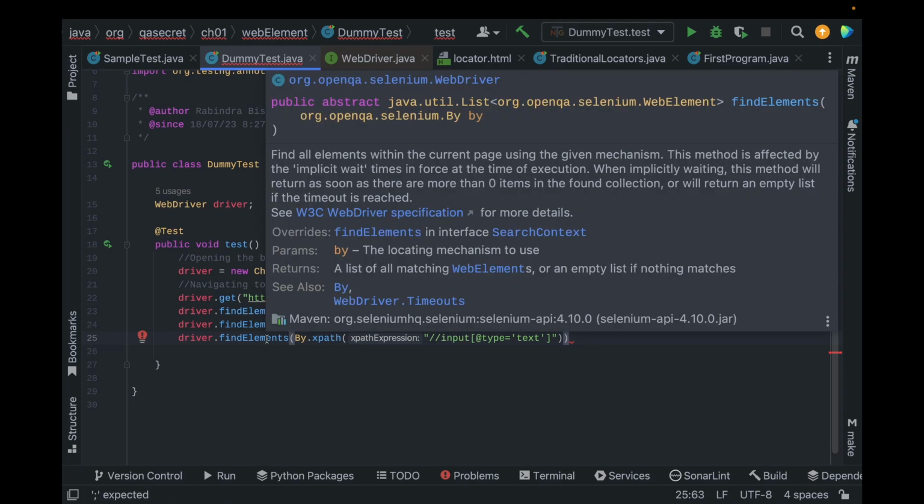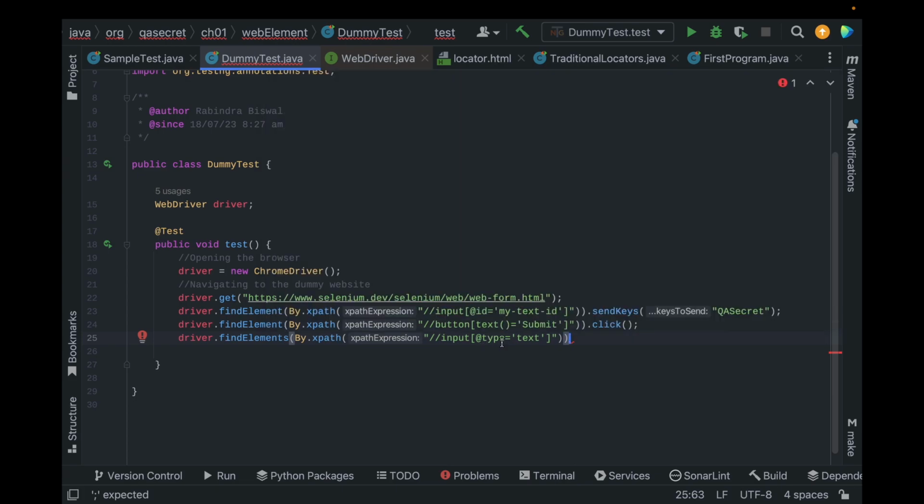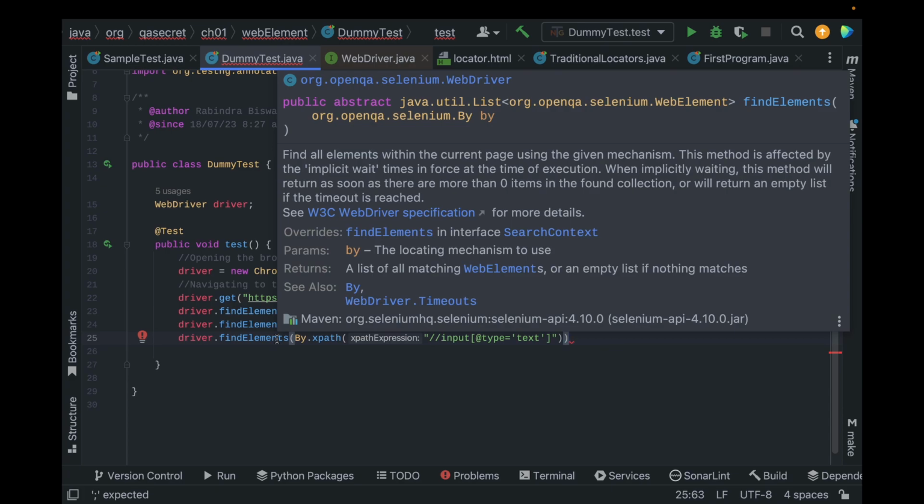So driver.findElements basically returns a list of web elements. If you see the syntax, it is written that it will return a list of web elements. It will find all the elements within the current page using the given mechanism, which is the By locator. Whatever locator you pass, if it points to 4 different HTML elements, it will return all these elements. And if this XPath is wrong, then it will return an empty list.